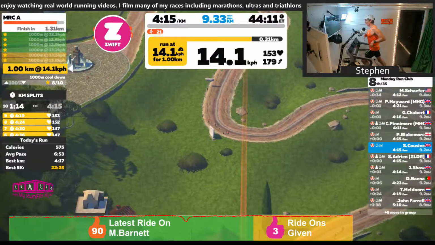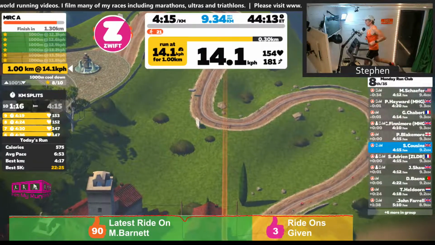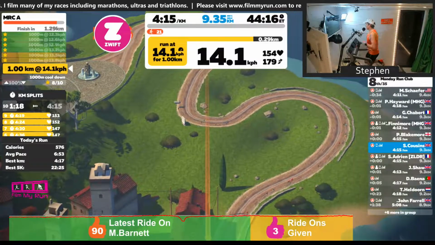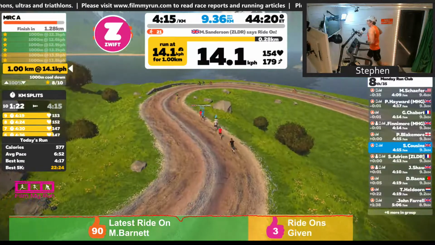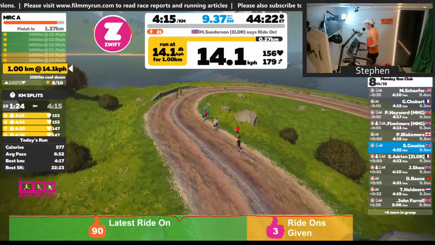So 300 metres to go before the cool down, which Salim reminds us is probably not a cool down. And we're heading out towards the volcano.